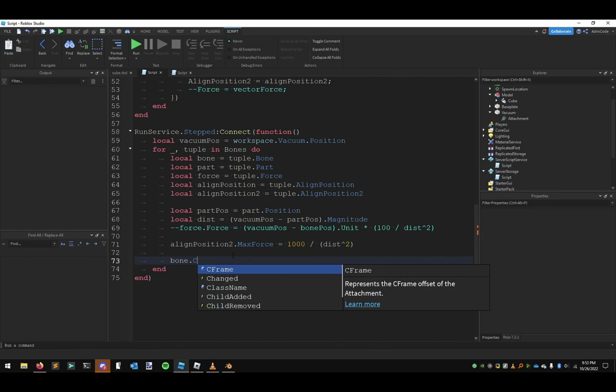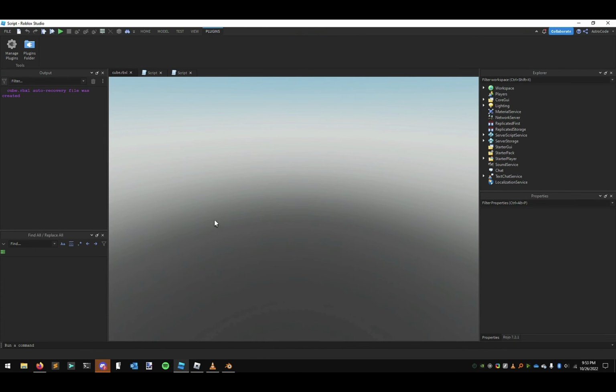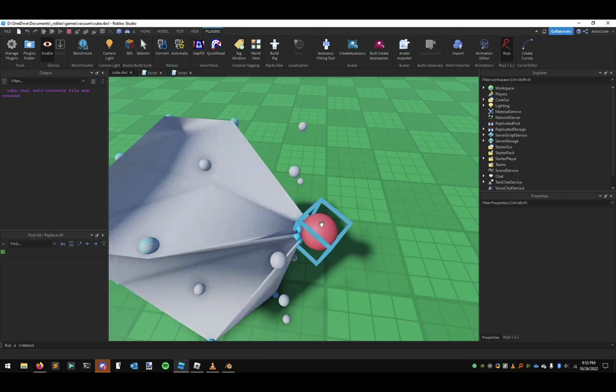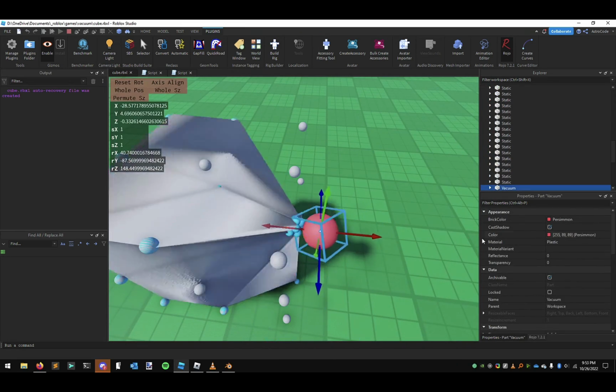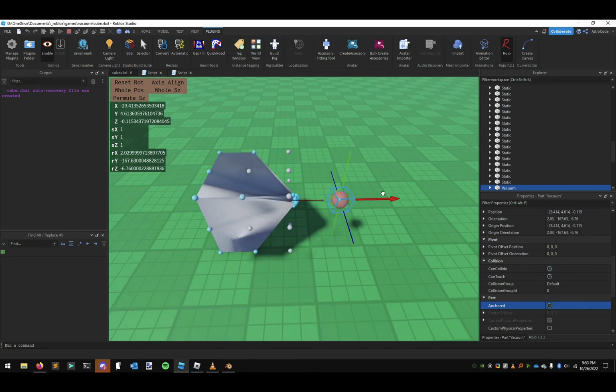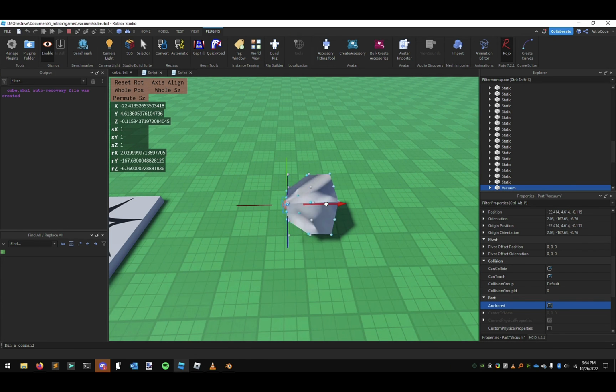And then we want to C-frame the bone to the part C-frame. See how that looks. Oh my god. Okay, that's horrifying. It kind of works though. I think that's fine.